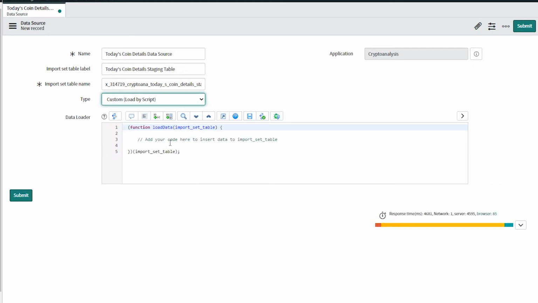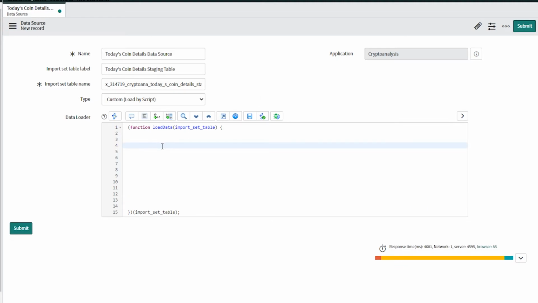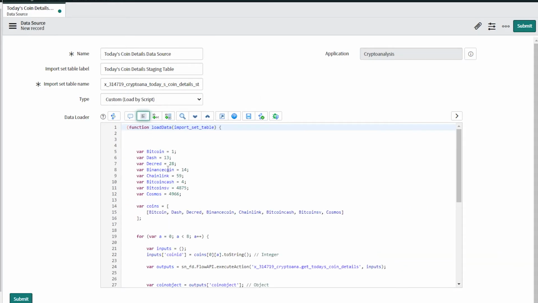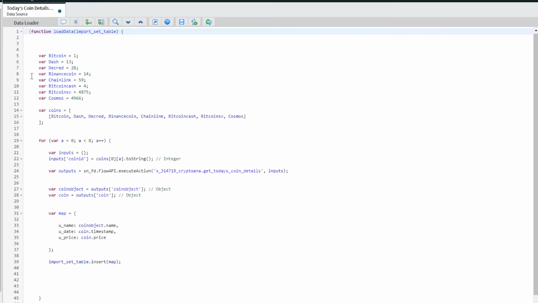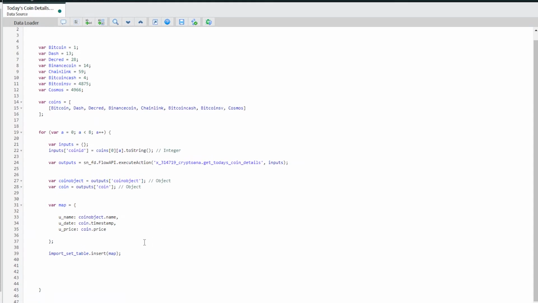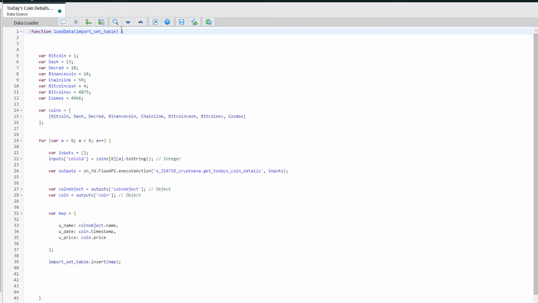Let's type here custom. The type here is going to be custom load by script. Sorry. And let's paste our code here. Okay, and then click here so you can arrange it like this. So we have our coins, we have our array, we have our loop, we have our object here, which is getting all the data, and then we are inserting the map. Great, so it's all good.